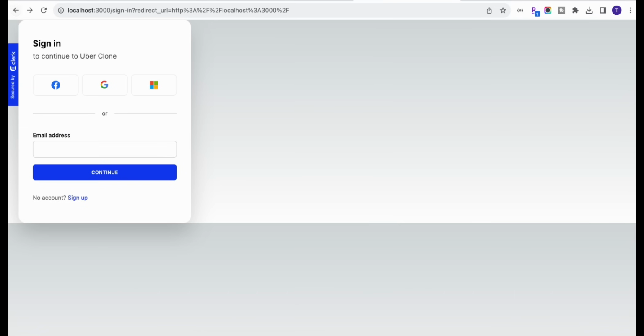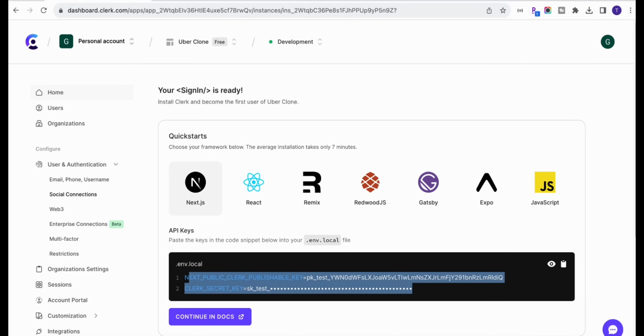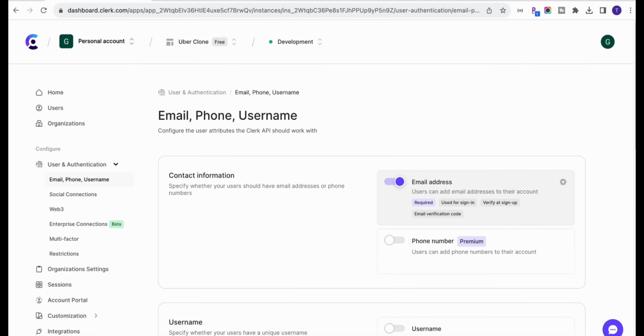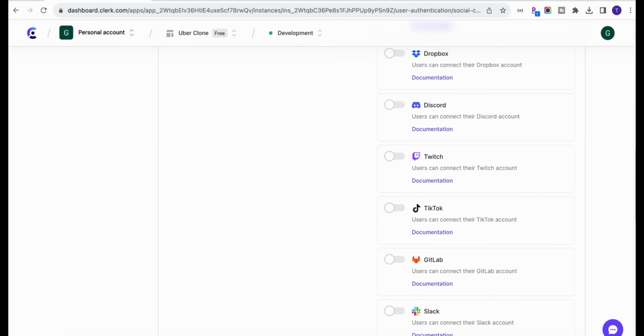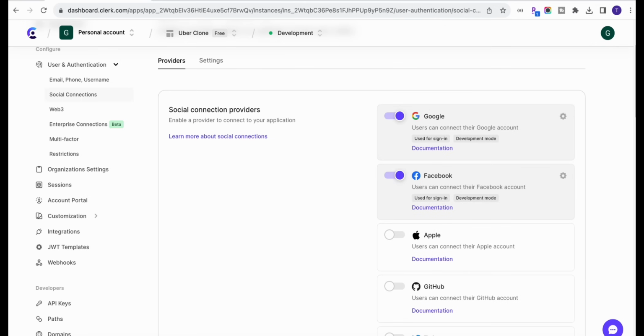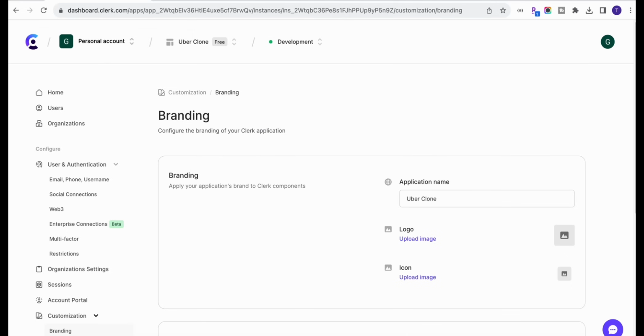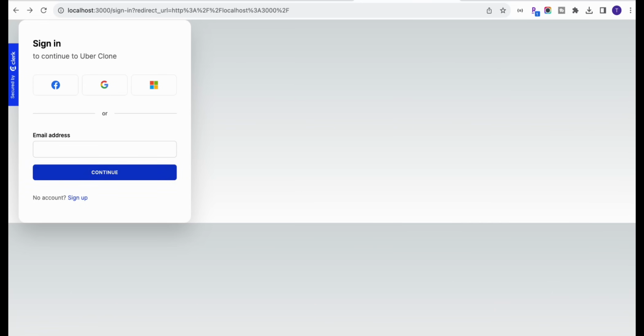But before that, let me walk you through the Clerk dashboard, so that you can even customize this particular UI. So let's go back to the dashboard, and here you have some options like user authentication, and you have the option to enable, for example, social authentication, phone, and a lot of different things. So right now we enabled Google, Facebook, and Microsoft. You can enable a lot of different options for the authentication of your application. You can even customize your login UI. Whatever you are seeing on the screen, you can change it. You can change the color and everything.